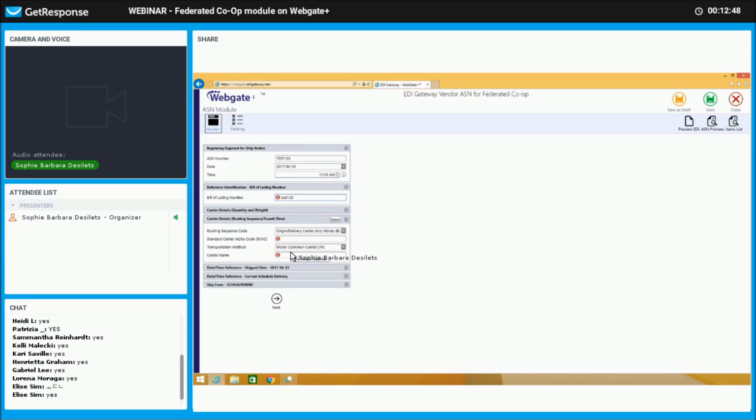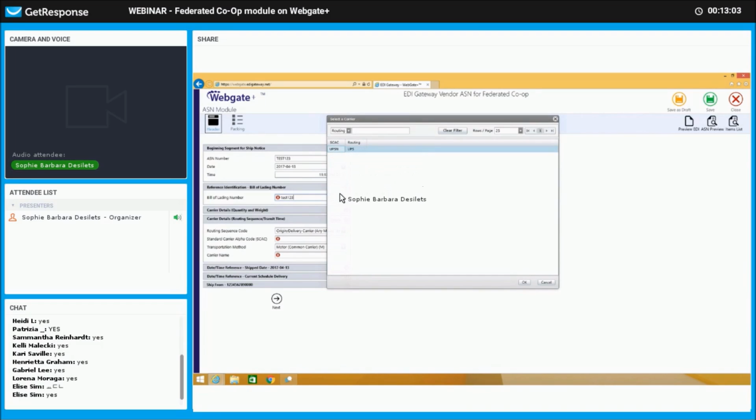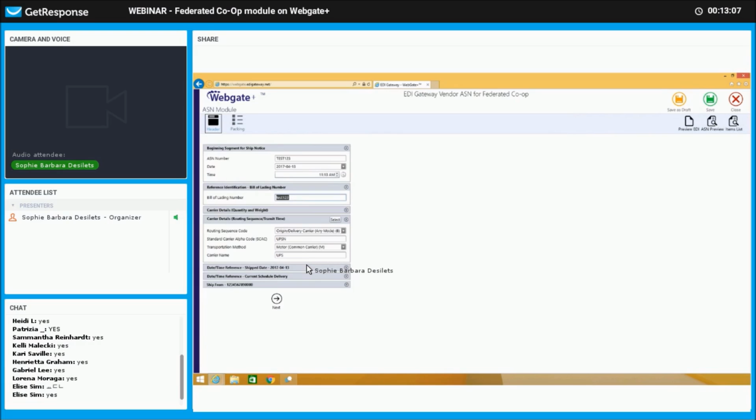What we'll do for you before you are set up on Webgate Plus is we can actually enter the carriers that you do use. So if you provide us with a list, we can enter those for you. And then you simply have to click on the select button here and select which carrier you're using, double click on it, and it will fill in those fields for you.